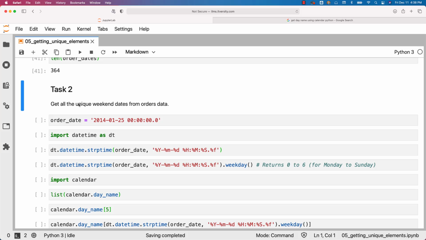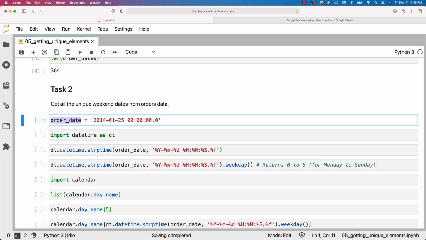Now let's perform another task in the pursuit of getting unique elements. This time we'll be trying to get the unique weekend dates from our orders data. We have seen that there are 364 dates for our orders data. From those, I just want to get the unique weekend dates. Let's see how to get that information. First, I'm creating a variable by name order_date, which is of type string. However, it contains the date in a particular format. The format is nothing but 4-digit year, 2-digit month, 2-digit day, then space, then 24-hour format hour, minute, second, dot milliseconds.